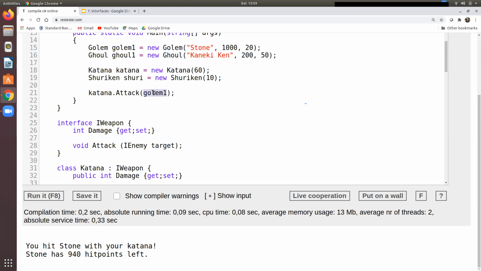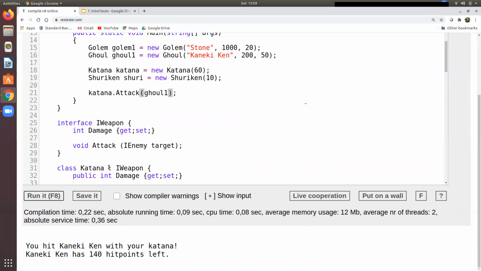If I wanted to attack Ghoul 1 with the katana instead, I mean katana.attack Ghoul 1. Okay, so you see we've defined all of these relationships, right? And when you guys add your own weapon and your own enemy, all of those relationships will still be maintained in this very sensible rule-based way.